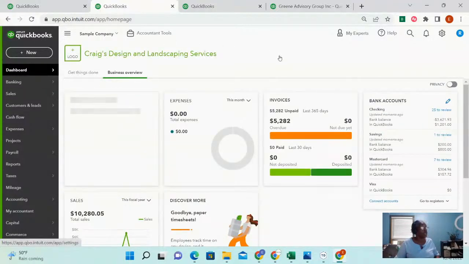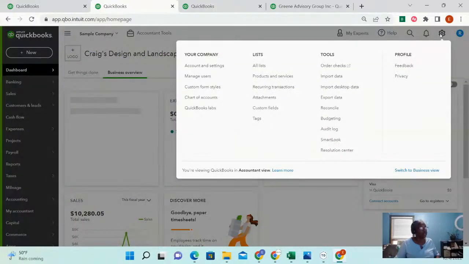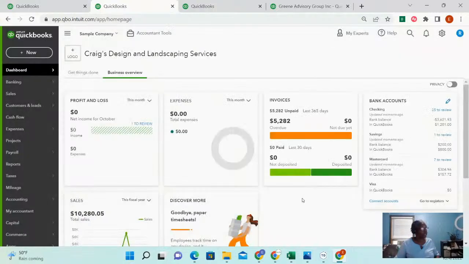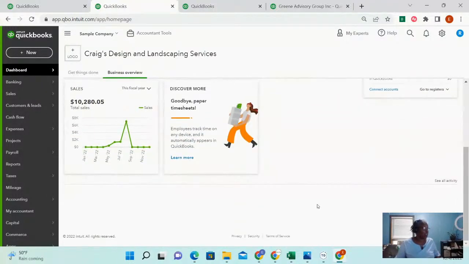And this won't let me do it. I was hoping that it would, but it's not. Report. Nope, it will not let me do anything else inside of the sample company. But this is how you navigate the dashboard.